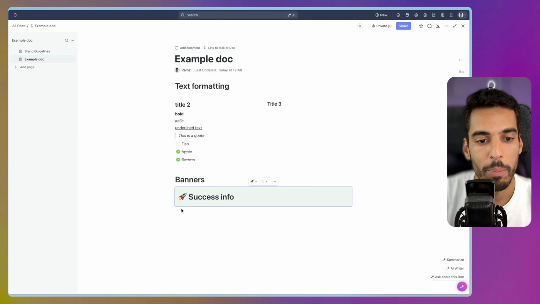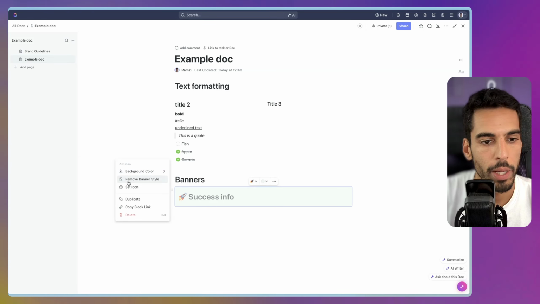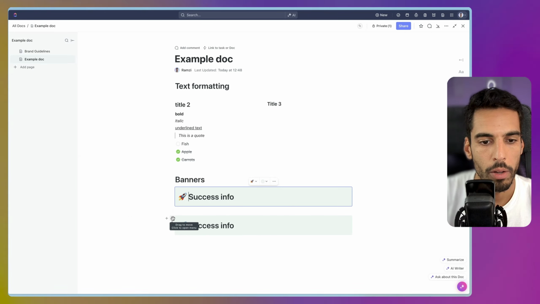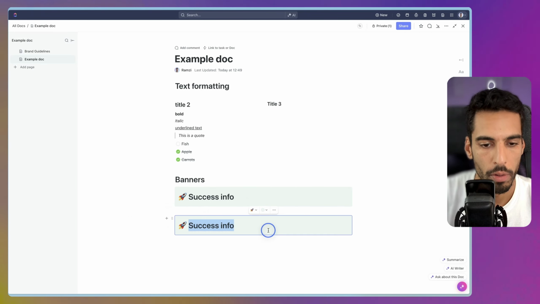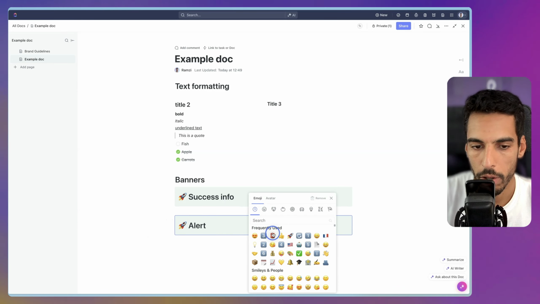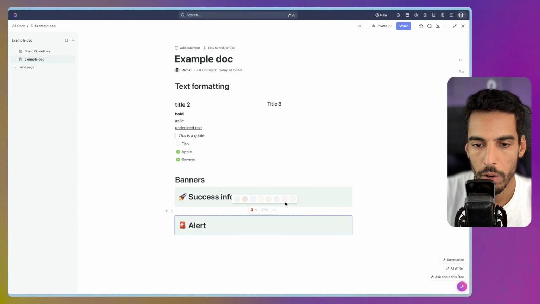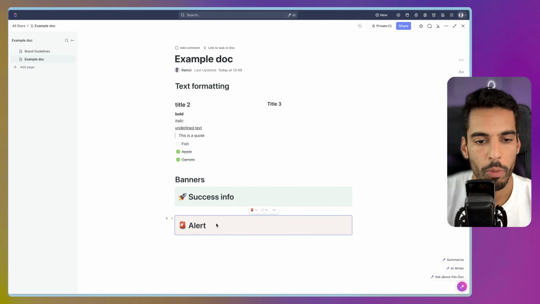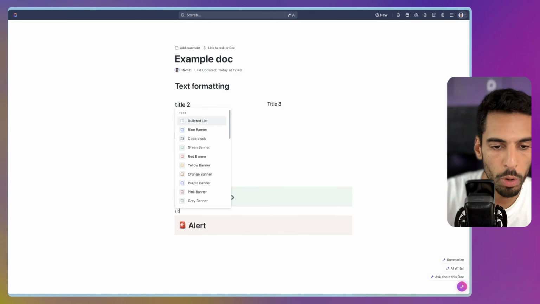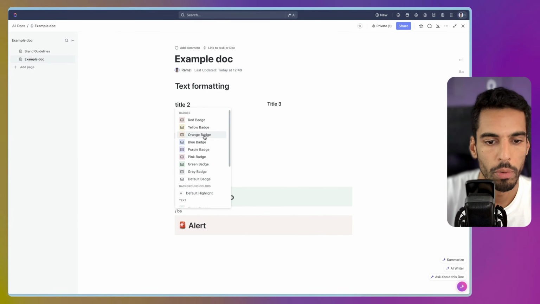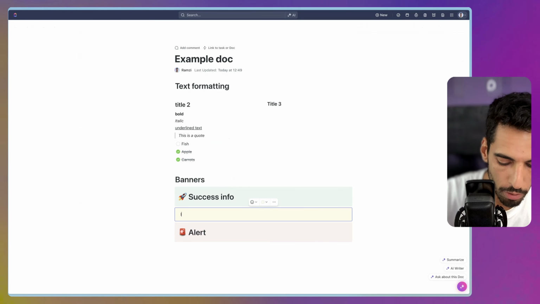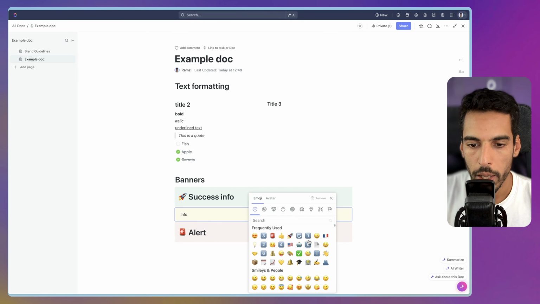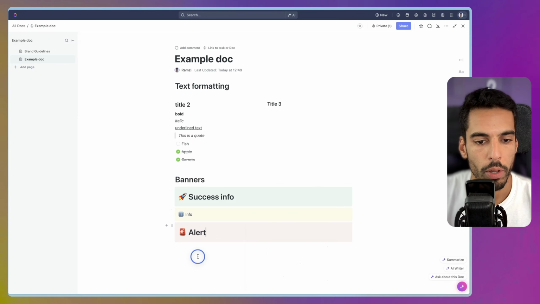I can actually duplicate my banner if I want to. So I'll just duplicate this one and call it alert. And I can just change the icon and change the color if I wanted to. I'll put it to red. You can create banners, you can format them the way you want. You can have a small one in yellow if you wanted to. That way we have an info banner. You can really customize this the way you want when it comes to banners.